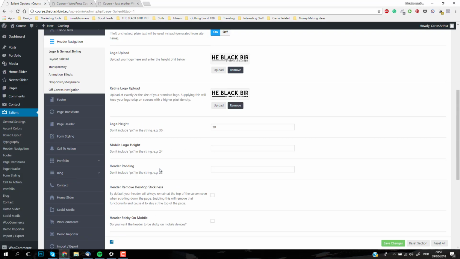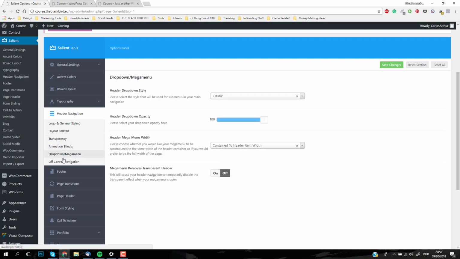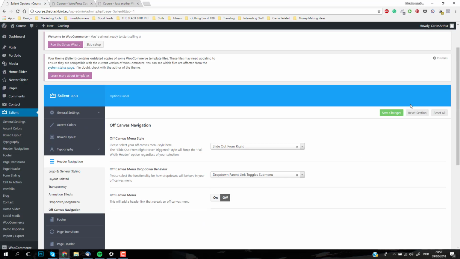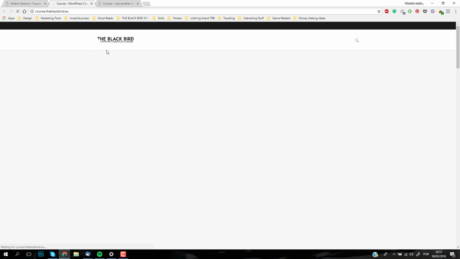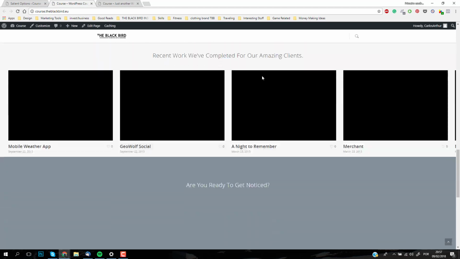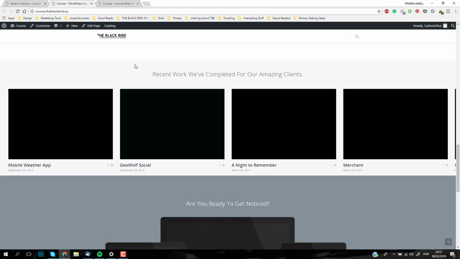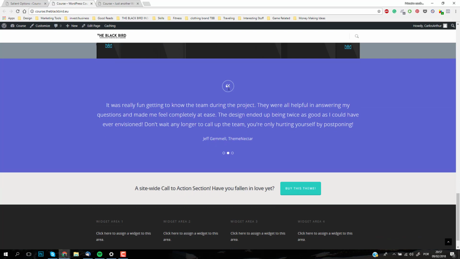Let's see, layout related, transparency, animation, and so on. Okay, so we're all set. If I update this, you'll see that it shows now my logo from my company. Now you see that this is a landing page, right? It doesn't show much. It's just a really straightforward landing page, meaning that it doesn't have links.